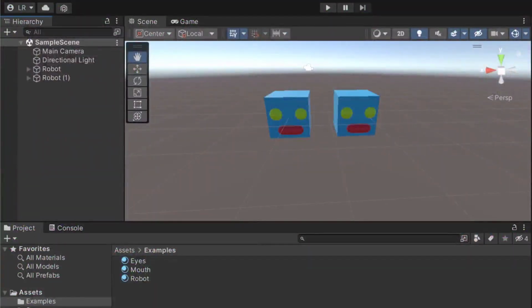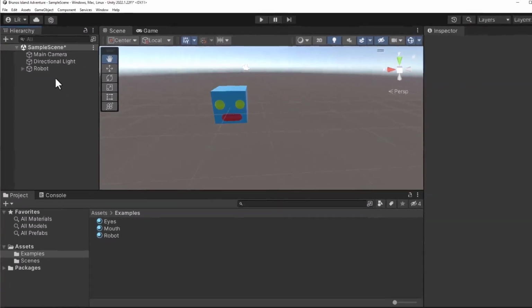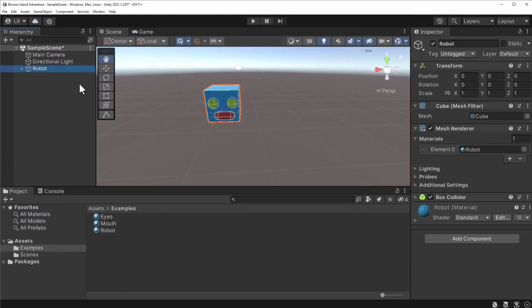Creating prefabs is simple. Before creating a prefab, let's delete the second copy of the robot. You can delete a game object from a scene by selecting it from the hierarchy. Next, press the Delete key on your keyboard. We're left with a single robot. This robot should be converted into a prefab. Prefabs can be created by dragging the game object from the hierarchy to the project window. Let's create the prefab inside the examples folder.